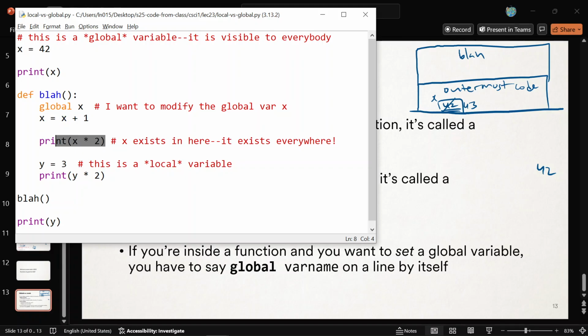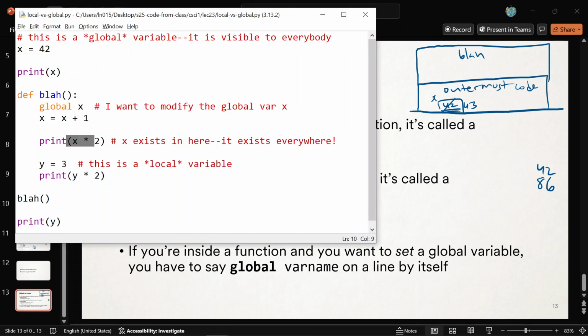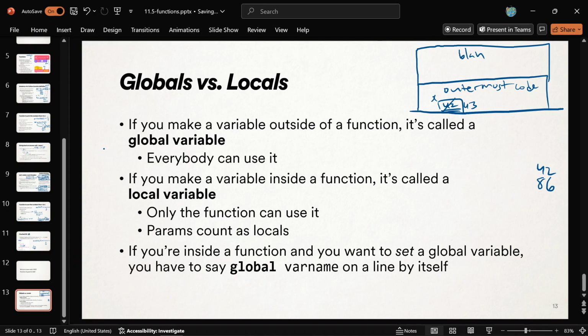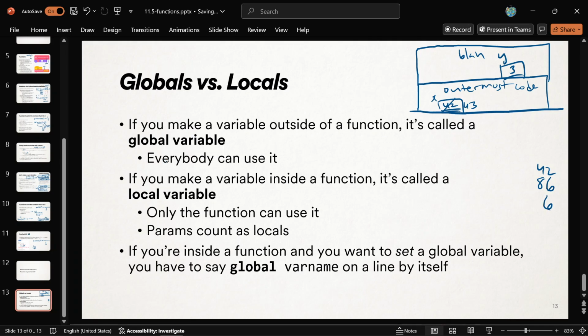And then it's printing x times 2. So really it's another call. Add it to the stack if you want. But it's just going to compute 43 times 2, to make 86 and print that. That's why we see 86. And then it makes a y variable. That's a local variable to the blah function, though. So it lives right here, y, and it held 3. It's a different place. It's a local variable. And we'll print y times 2, so we'll compute the 6 using y. Y still exists, so that's fine. And then print out the answer, 6.